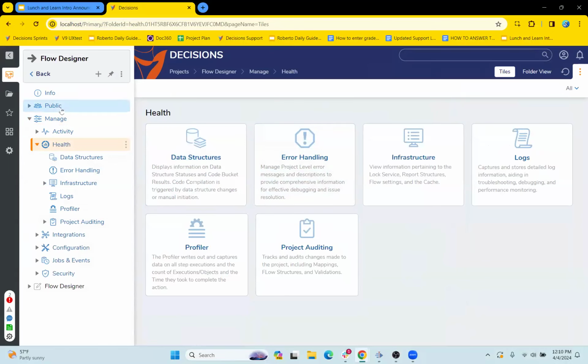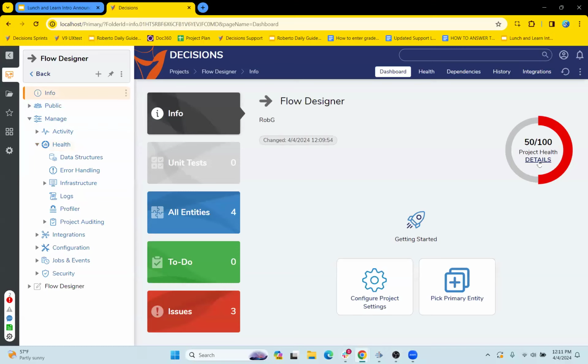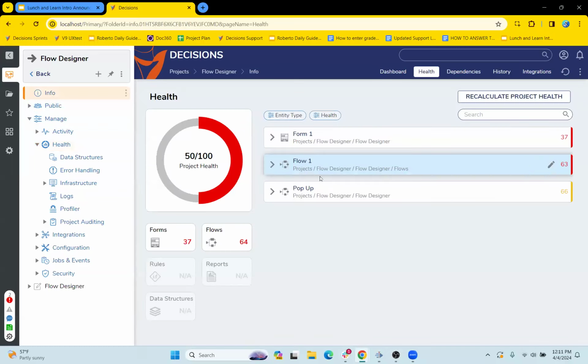I'm not sure there's much in this, but we can look at this. So this is defining how you are defining the health of your project; you can make some changes there. But if I click on my project health, which is only at 50, not a passing grade, I can look at the details and say, okay, well, why am I so low?